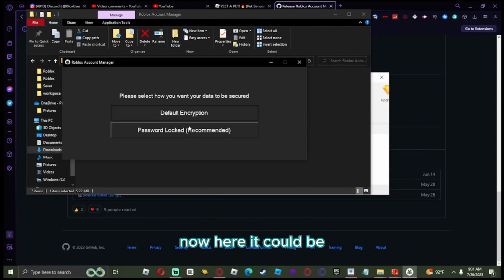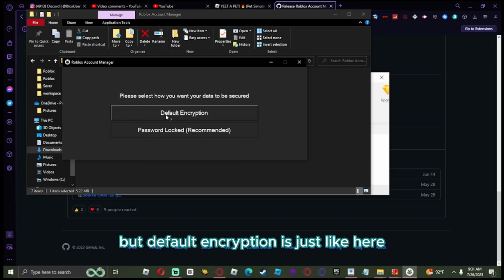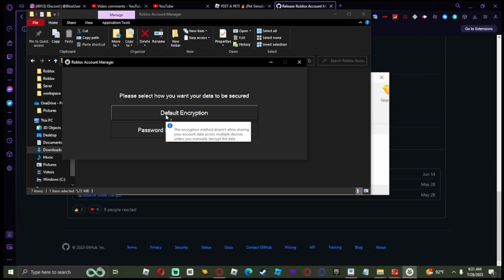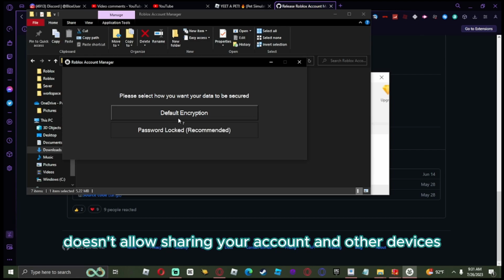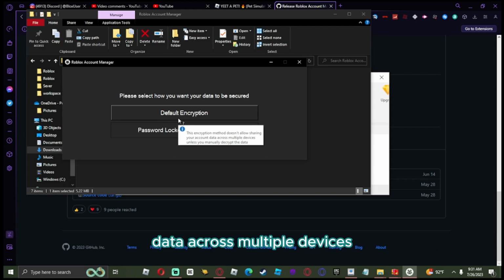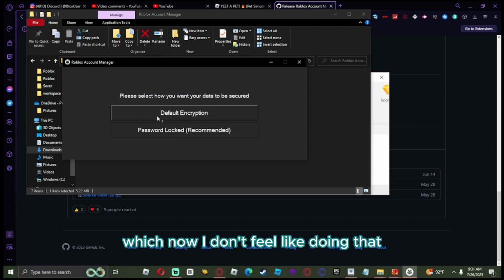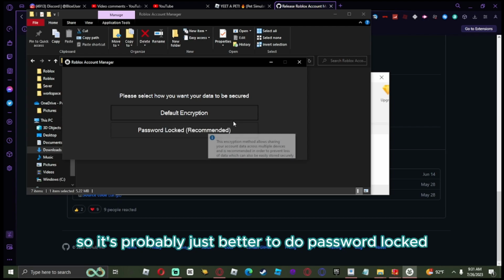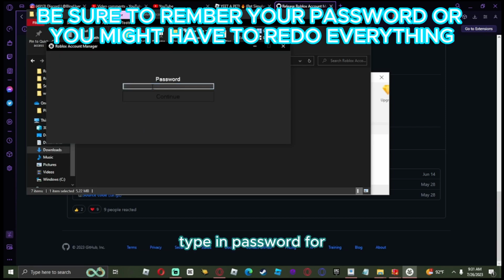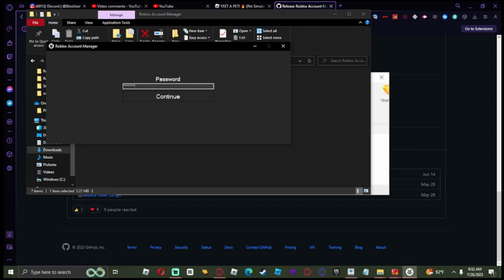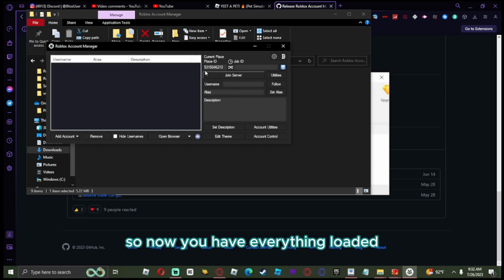And then there. Now, here, I like to do password locked. But default encryption is just like... here, you can read that. This encryption method doesn't allow sharing your account data across multiple devices unless you manually decrypt the data. Which, nah, I don't feel like doing that. So, it's probably just better to do password locked. Type in a password. I messed up a second time. Oh no, okay, there. So now you have everything loaded.